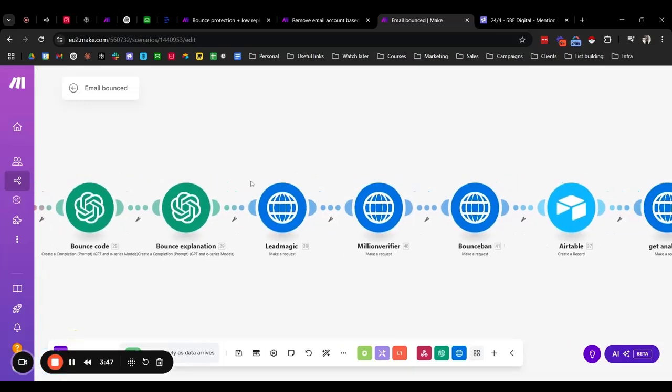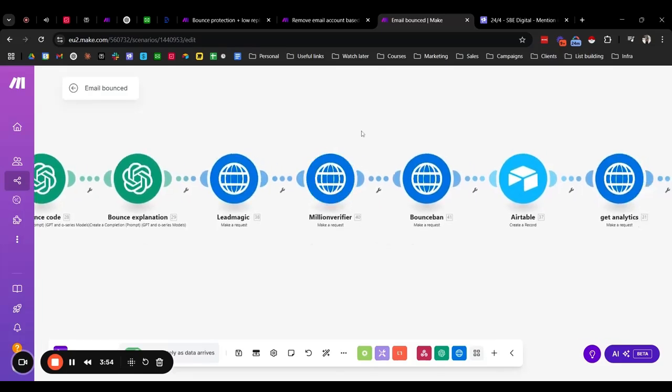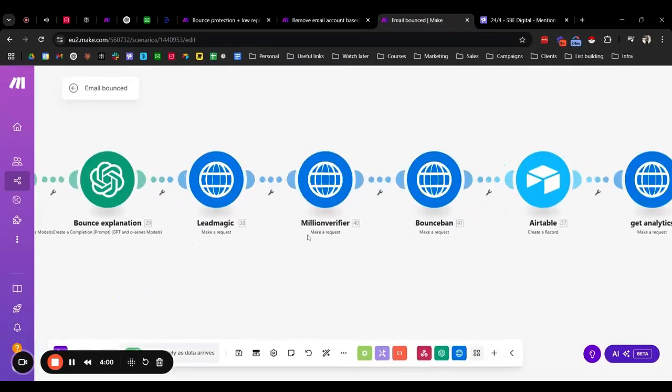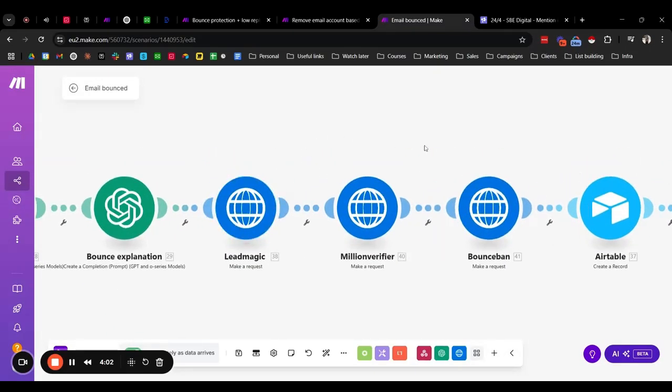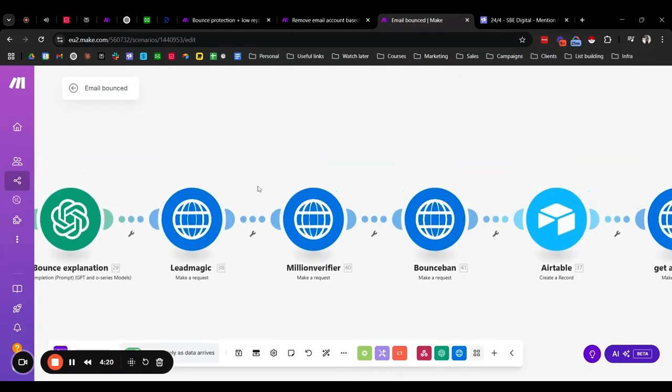What we're doing next is we're validating our email in a couple different email validation tools. So we got Lead Magic, we got Million Verifier, we got Bounce Ban. I had Never Bounce as well, but I ran out of credits there. But obviously you want to make sure you validate your emails well before actually uploading them into a campaign. And I assume that's pretty common knowledge nowadays, but we want to validate the bounce email as well.